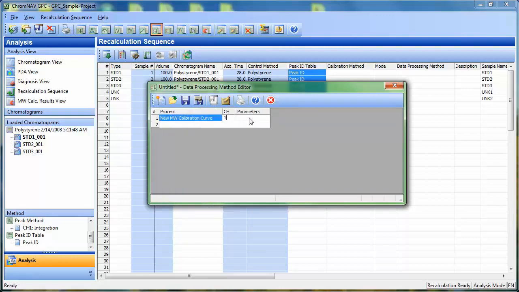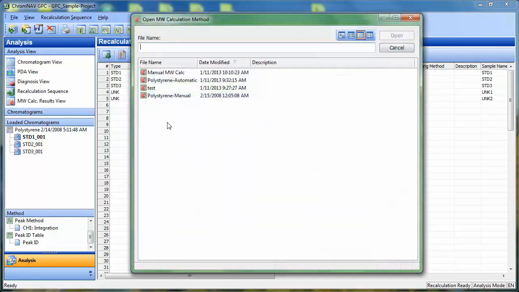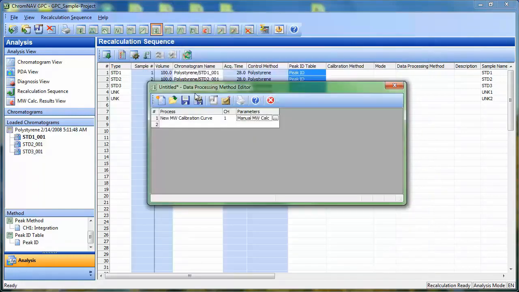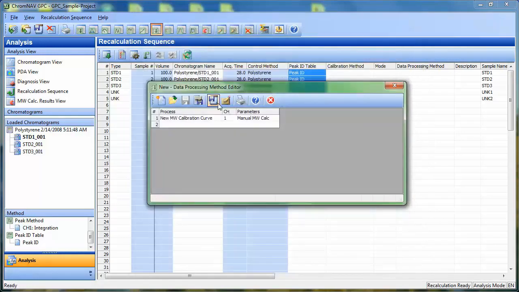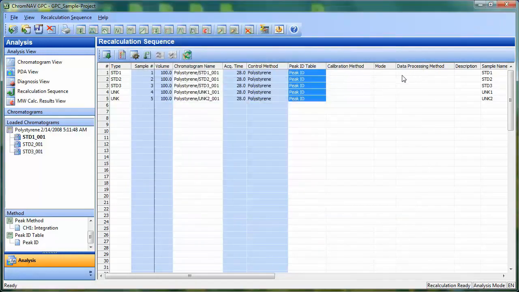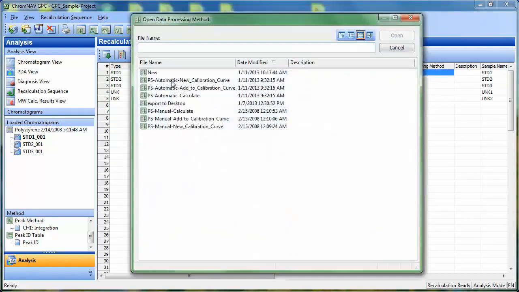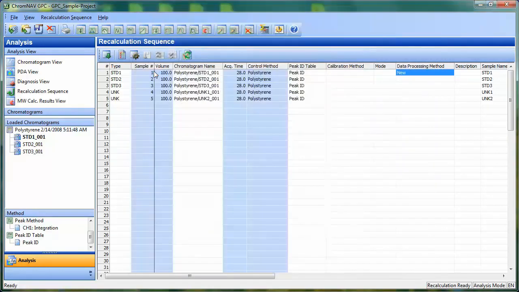Channel 1, of course, is the one we're using in this example. And then the parameters, we select the actual molecular weight calculation method that we previously created. We'll save this as New. We can then close it. And again, for the very first, standard 1, we will select that New.